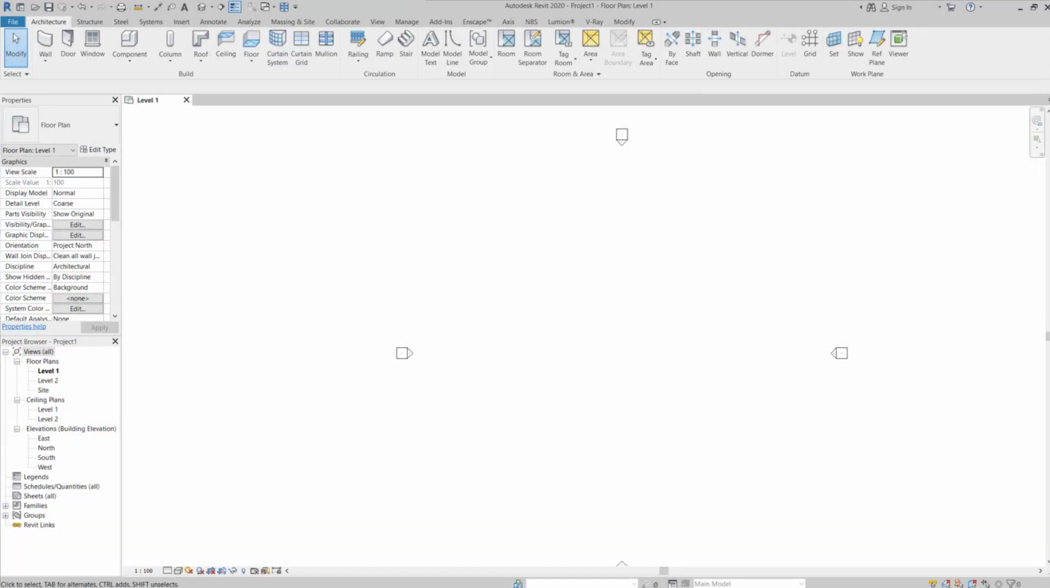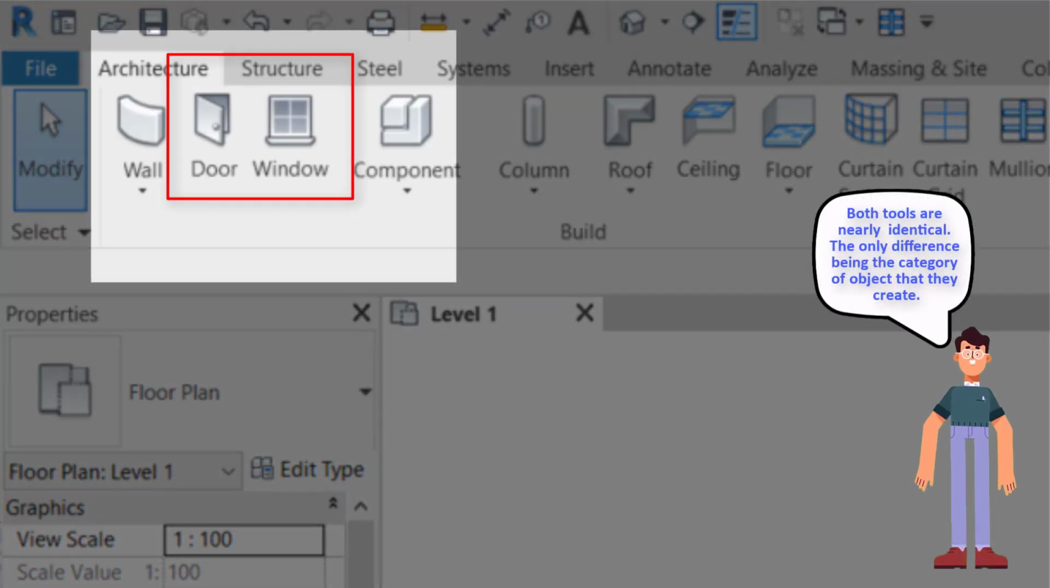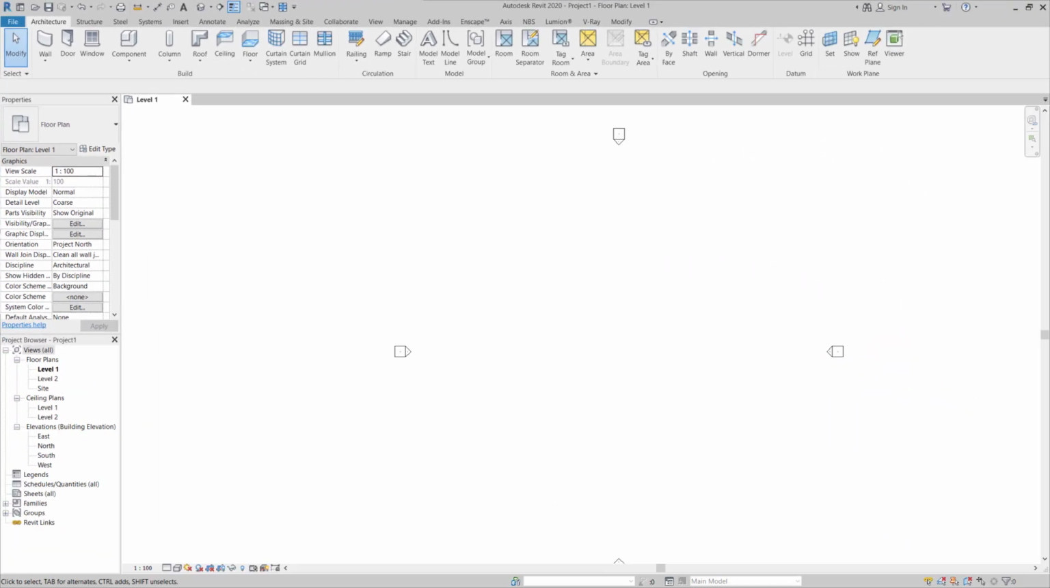In Revit, we have dedicated tools for creating doors and windows respectively. In their actual operation, both tools are nearly identical. The only difference being the category of object that they create. We will cover the use of both tools in the same tutorial.